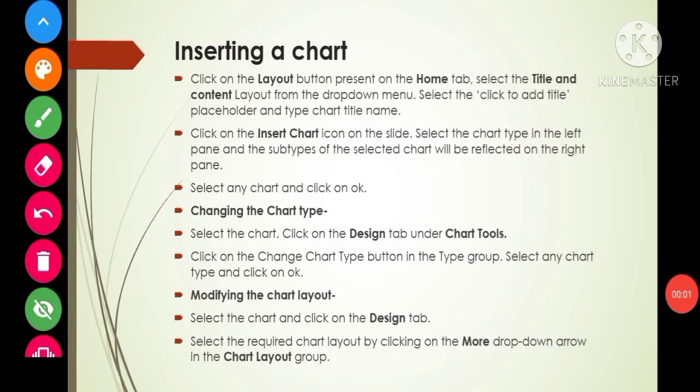So the next topic is modifying chart layout. How do we modify a chart layout? We will follow some given steps to modify our chart. First, select the inserted chart and click on the Design tab.